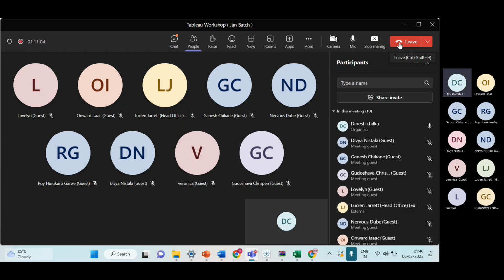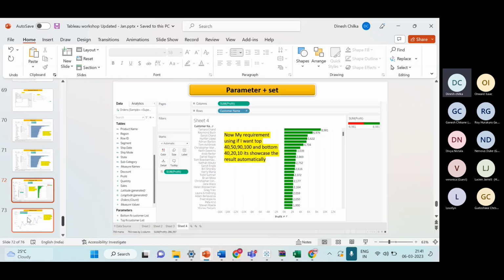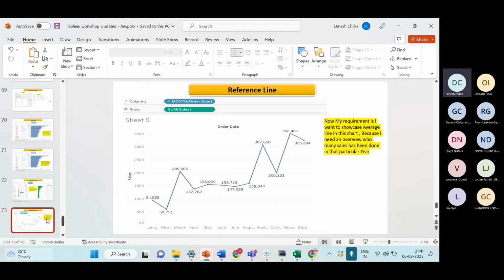So now we understand this concept about parameter with set. Now we're going to the second most important thing, the reference line. What is a reference line? How to work on that? I will tell you. Basically, a reference line is useful to create average, median, mode, count, and sum. It basically shows aggregation values using the reference line.